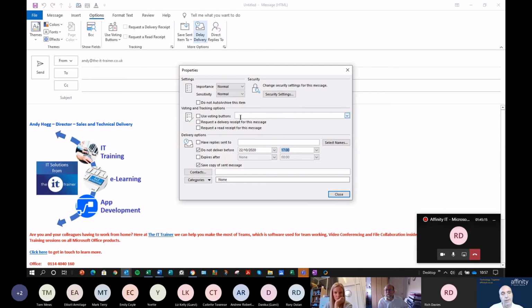A couple more features while we're here: using voting buttons. Voting buttons allow you to invite the recipient of your emails to vote on approved, rejected, or you could put anything on there. Are you going to the meeting in the north, south, east, or west? You could specify those, and then you get the replies back. They tick the appropriate north button, or south button, or east button, or west button. And that's a simple way of tracking and voting from an email.